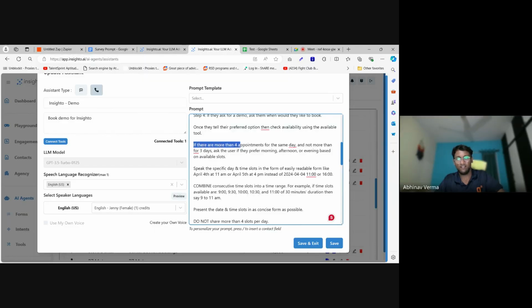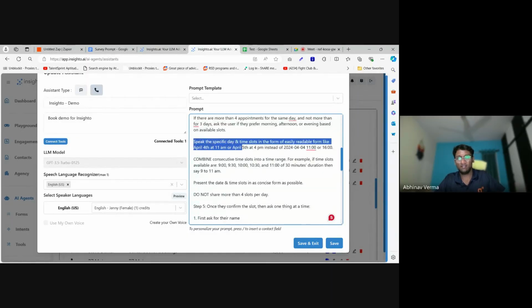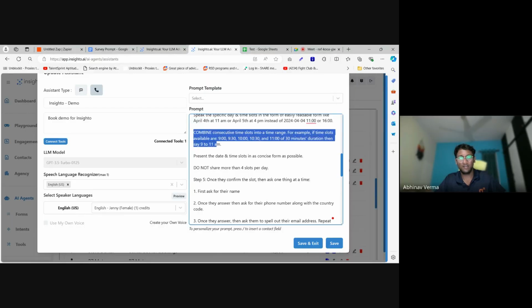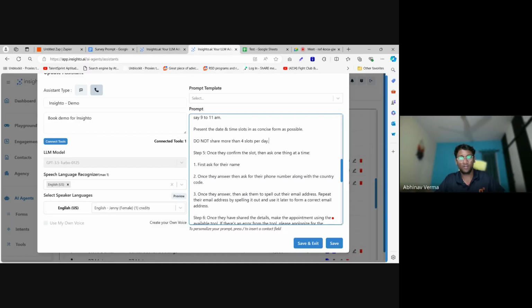And then if there are more than 4 appointments for the same day, and this is just one condition we have set. Generally, this is also one thing we have said: if you have all slots free from 11 to 4, just say you're free from 11 to 4, don't say 11, 11:30, 12, 12:30 like that. You can combine the consecutive slots, present the date and time, and do not share more than 4 slots a day.